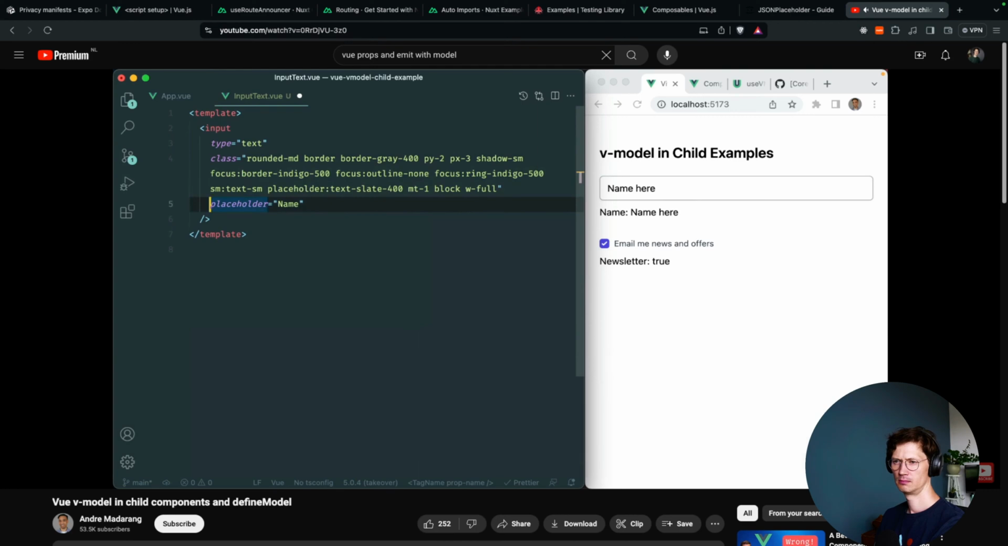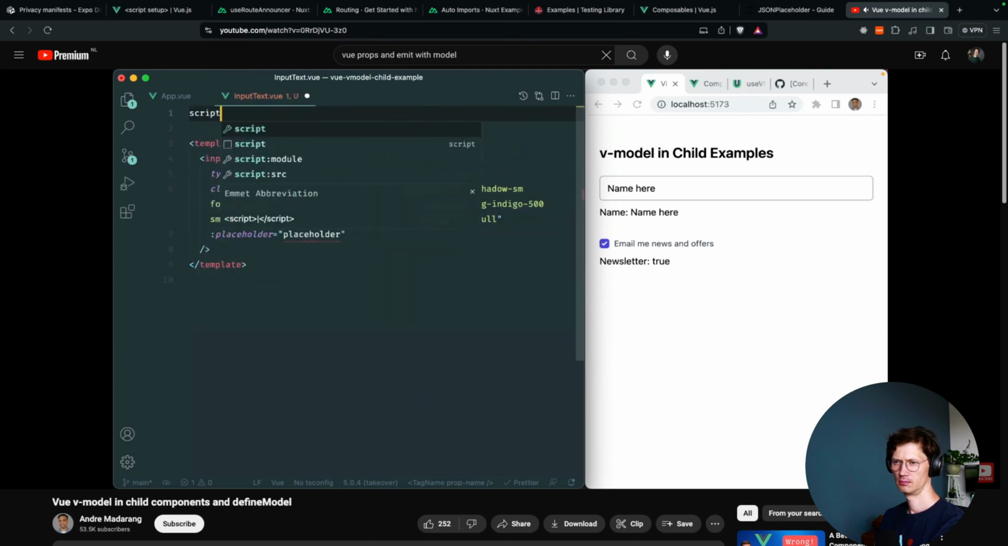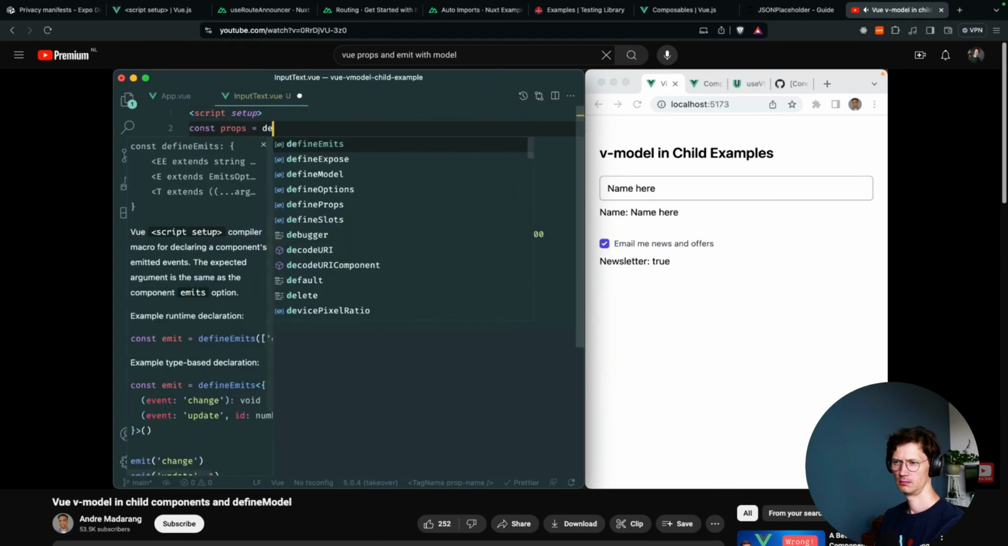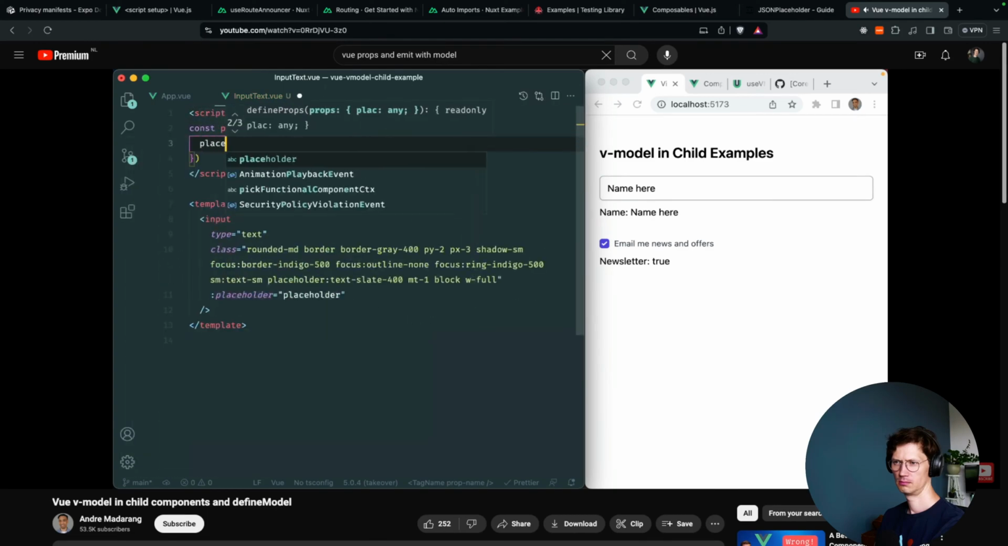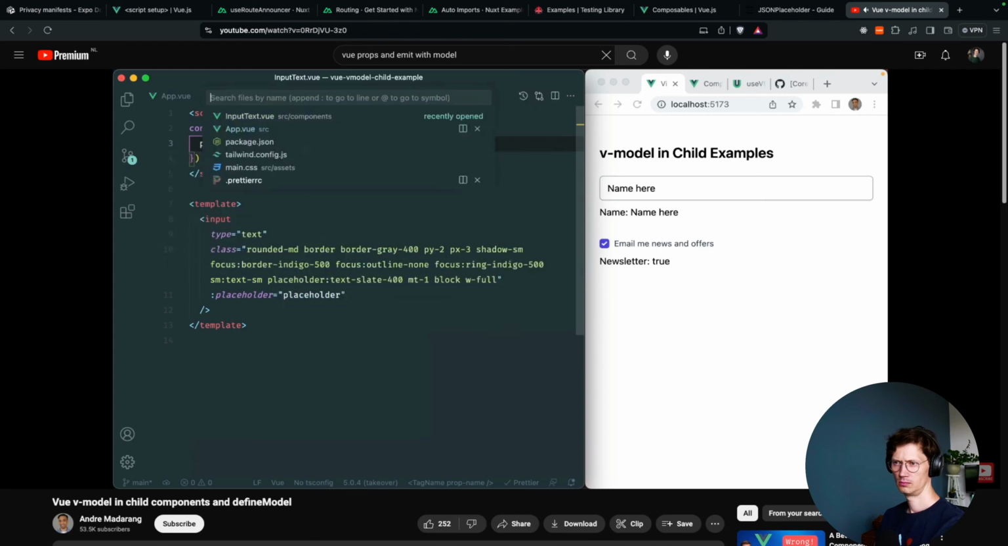Now let's accept the placeholder as a prop. So let's create a prop, make placeholder, and we'll define that here. Say script setup, and say const props equals defineProps, and we'll define the placeholder as a string. Okay. Let's save this and make use of this in the parent. So back to our parent component.